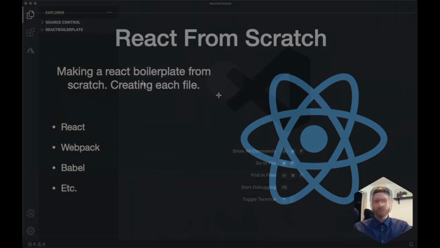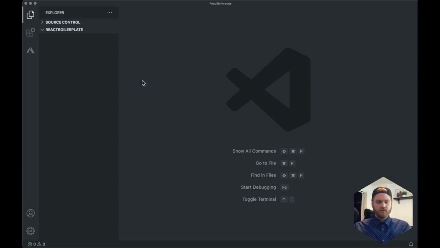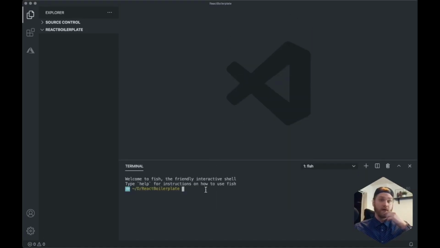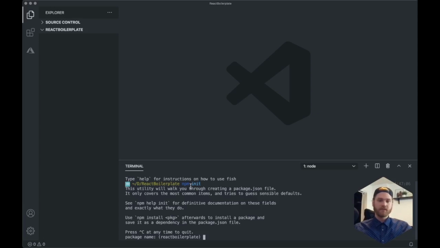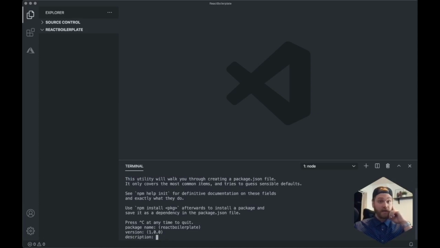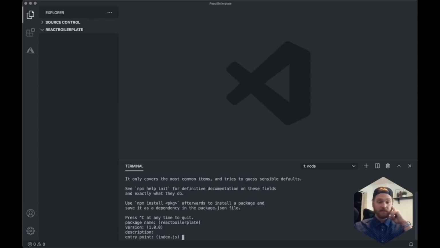Let's get into it. The first thing I want to do is open up the integrated terminal. And let's start a project using npm. We'll initialize it using npm init. And it gives us a walkthrough. So first of all, package name, React boilerplate. Good to me. Version, you can add this information if you want. I'm just gonna skip through most of this, except for entry point, index.js. That looks good to me.